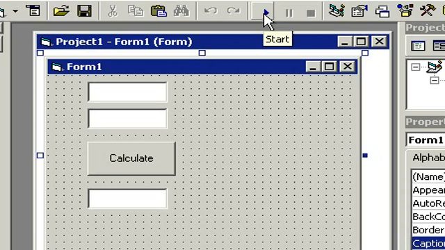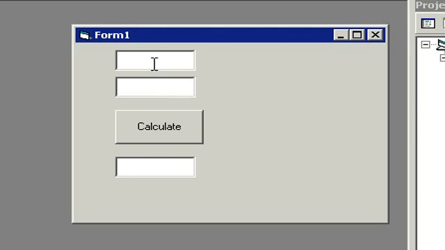And here we go. Type in a value up top like 5, and then 7, and hit calculate. And, oh, wait a minute. We forgot to put programming in our button, right? The program just doesn't know what we want it to do. We have to actually tell it what to do. So let's put some programming in there.